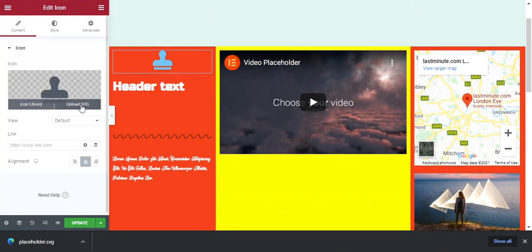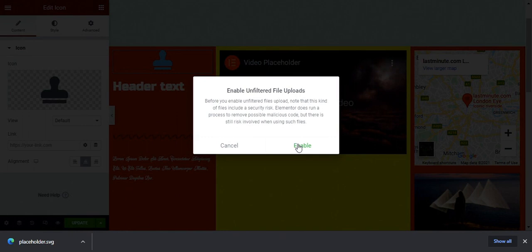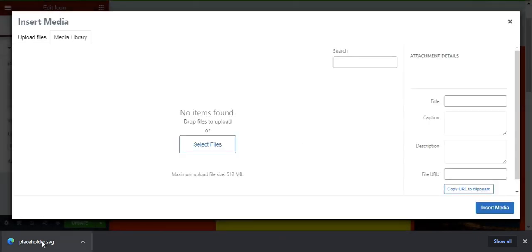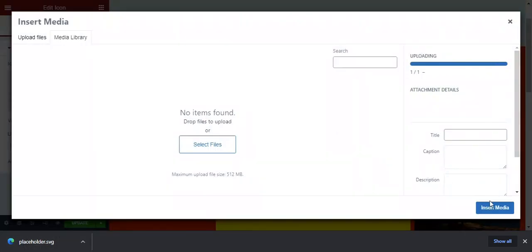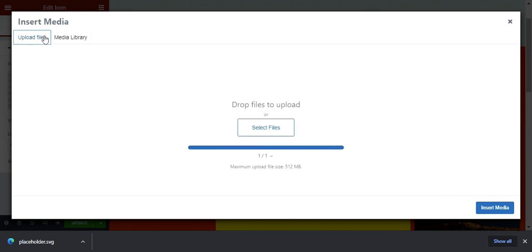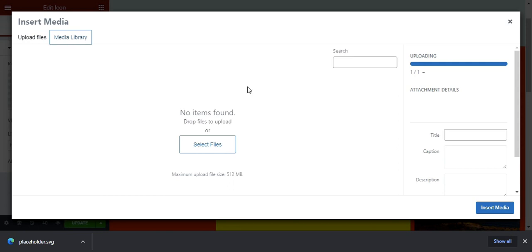Now I will say upload SVG. Gives this message if you're uploading for the first time. And you can just drag your SVG file into the page. And once it's loaded, you click on Insert Media. So my SVG file is being uploaded. If I want to select an already existing SVG, I'll just check my media library to see if I have SVG there, but I don't have SVG there. So it's still uploading my SVG file for now. I can come back to that later.